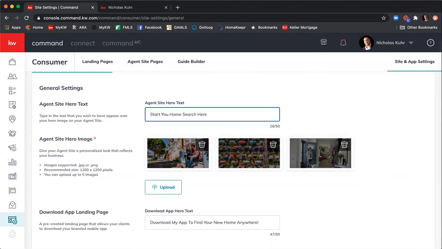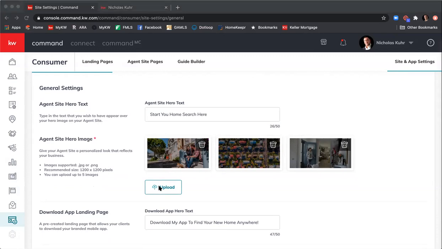And then here are my 3 header or hero images. You should have 4 or 5. But if I wanted to delete one, I could just click on the trash can, or I could upload a 1200 by 1200 sized image and do that right here.